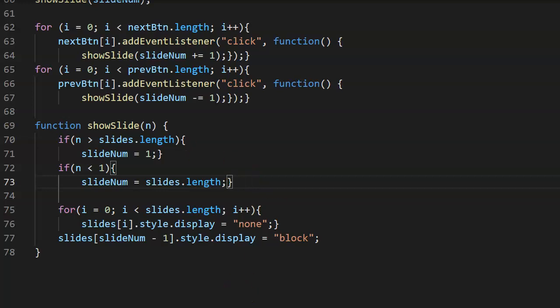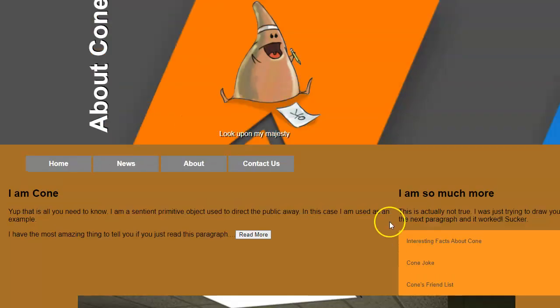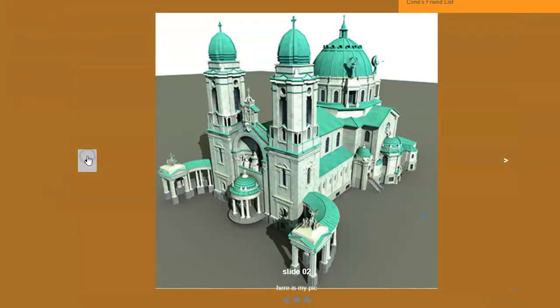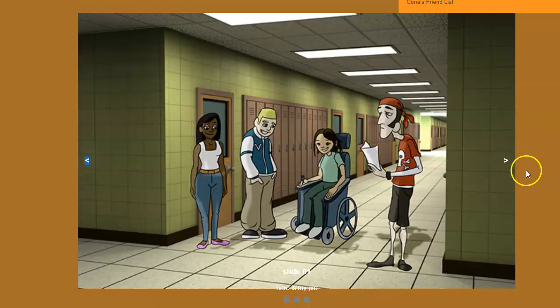Now if we save it and preview it, Control R, you'll notice that if we hit the back button, it will go to slide 3, 2, and you can see we can keep going around the horn. This one also works in the other direction. Basically it just resets it back to the other position.